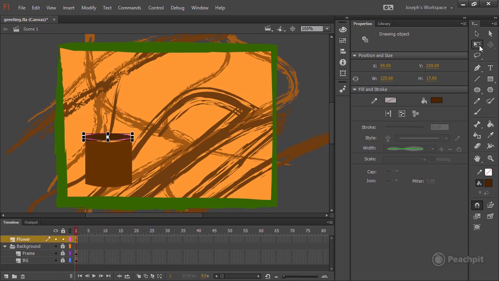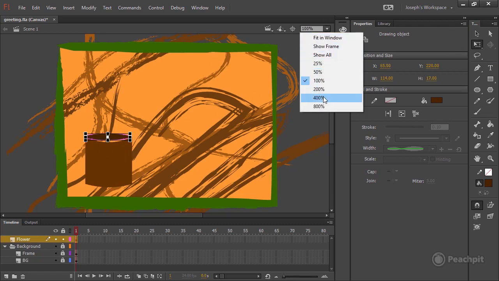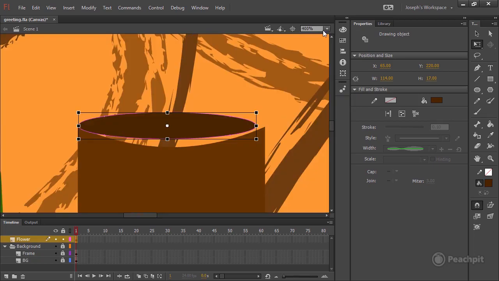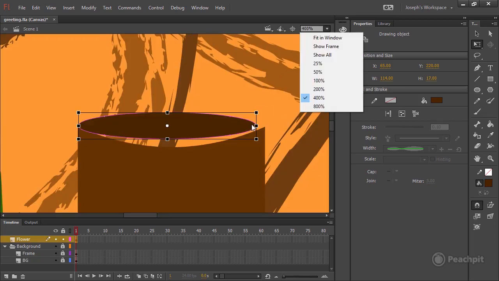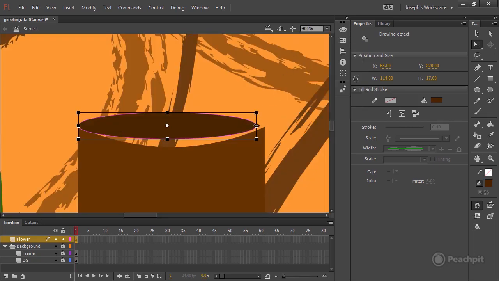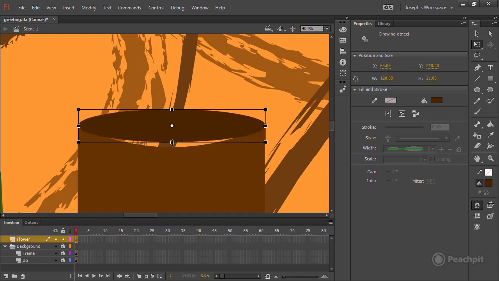To do that, I'll actually use the free transform tool. Maybe I'll zoom in quite a bit here. There we go. So now we can see this really well. With the free transform tool on the side here, if I just click and drag, it's going to transform our oval from the transform point. However, if I hold down the Alt key, it will shift it in only one specific direction.